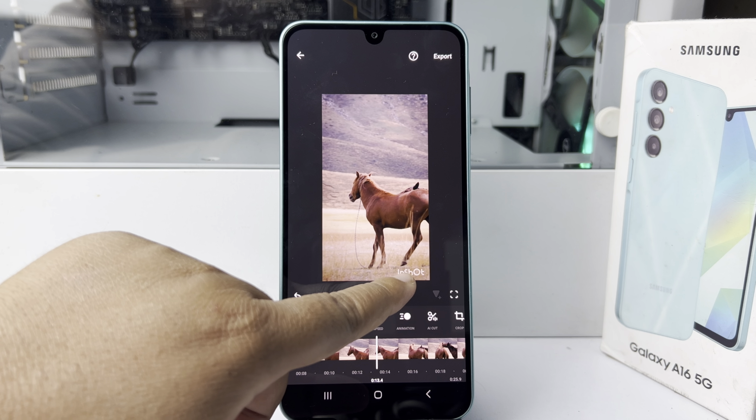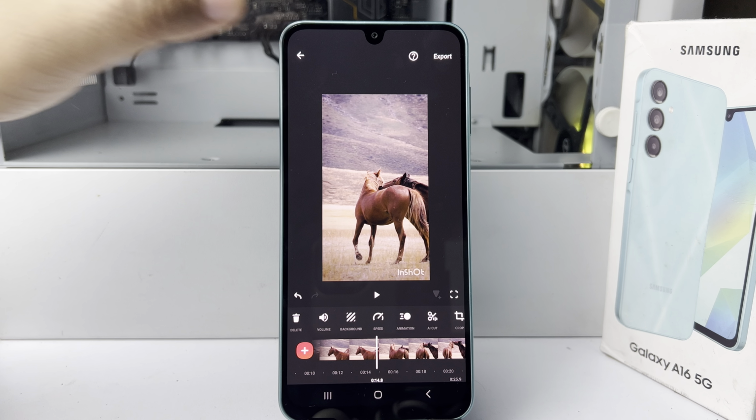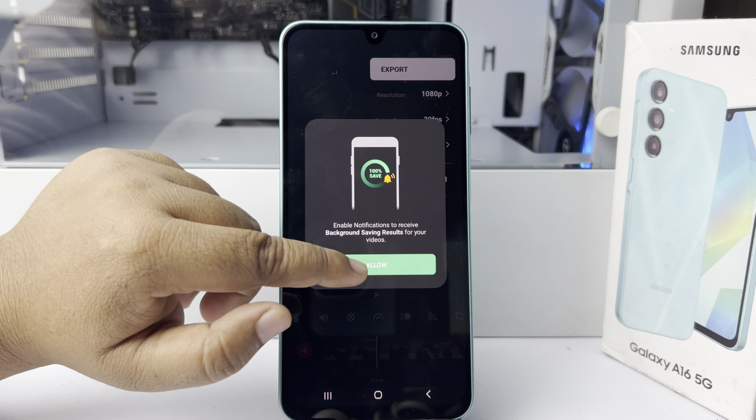And here we can see an InShot watermark. To remove the watermark, you have to watch an ad. Just tap on export.